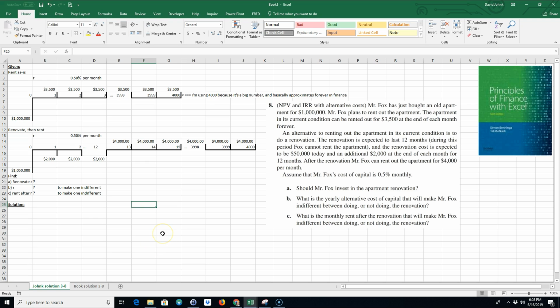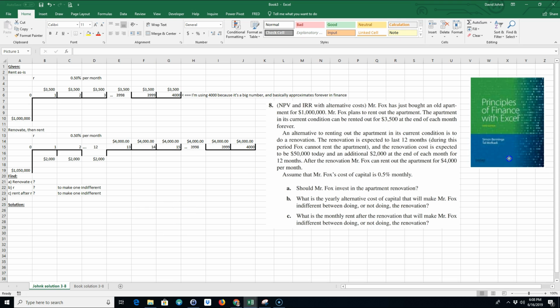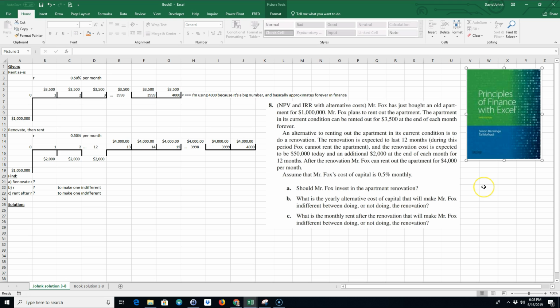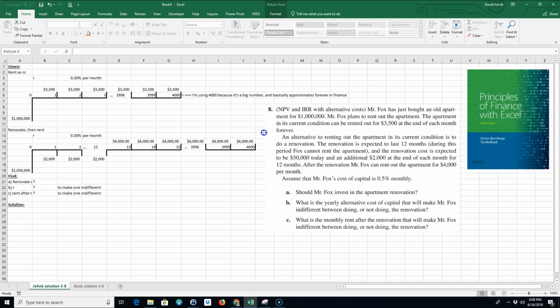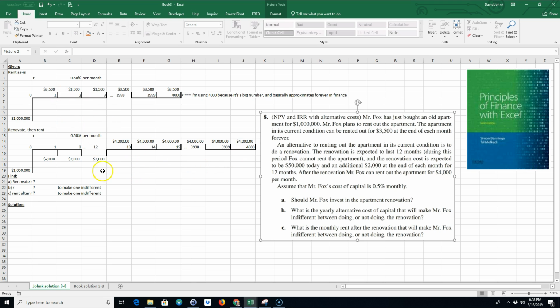Okay, I had a student this week ask how to solve question 8 out of chapter 3. For those of you who aren't taking my MBA finance class, I'm taking this problem out of this book, a very good book, Principles of Finance with Excel from Simon Benninga and Tal Mofkadi. So let's go. I went ahead and put some of the cash flow diagrams in here to save a little bit of time.